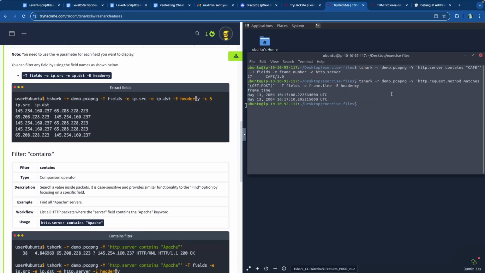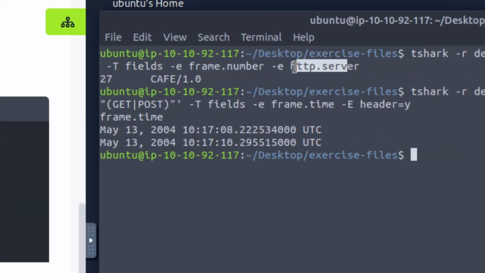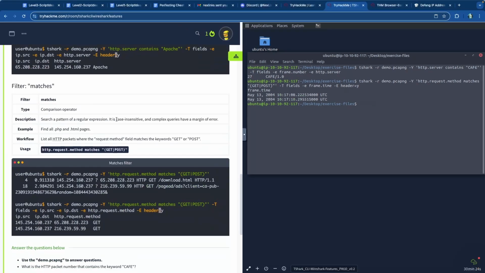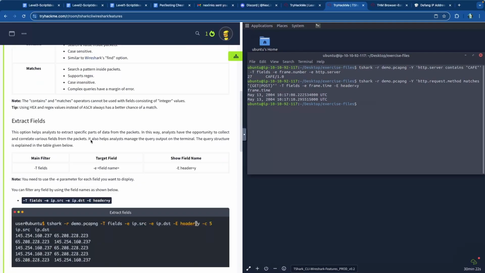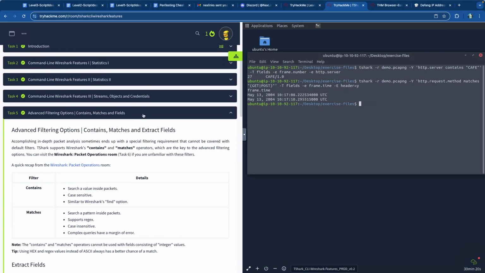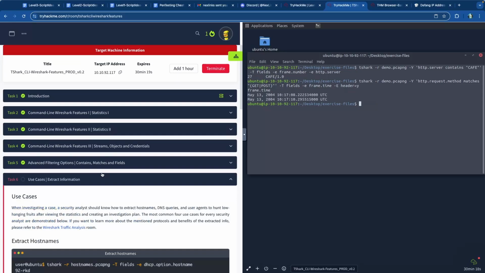I spent a good amount of time on those two questions, mostly because I had no idea what the thing was that I was looking for, the HTTP server, but a lot of trial and error in that one. So that is a wrap on that one.